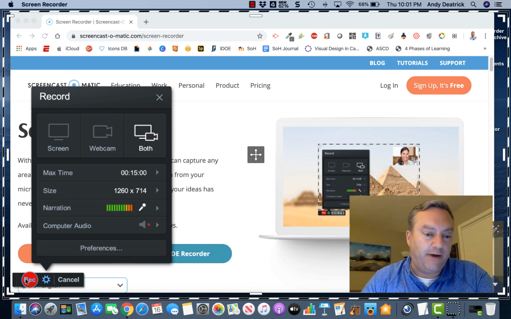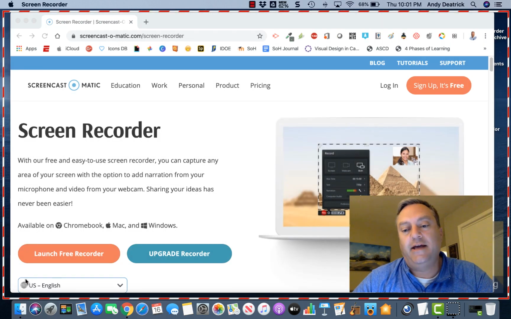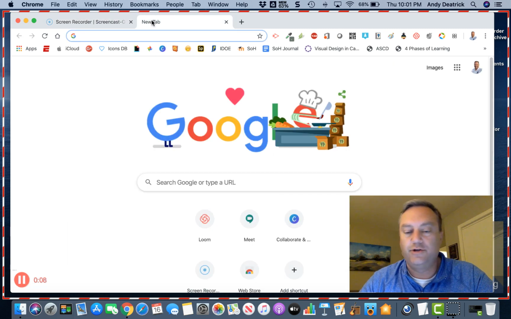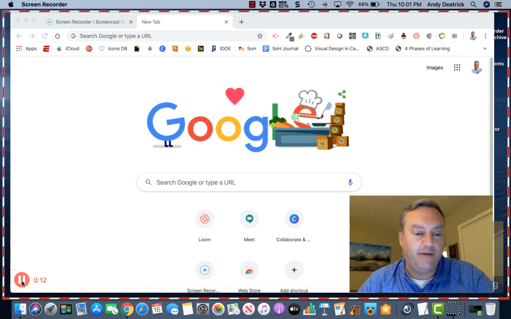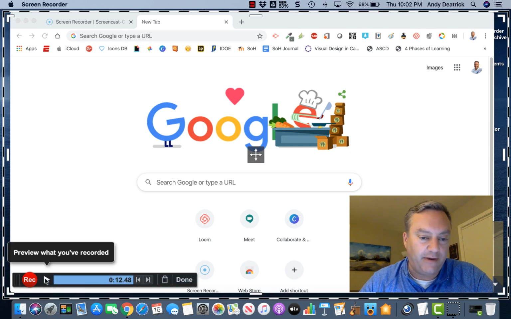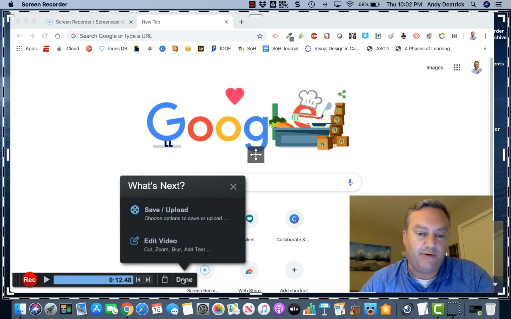Click the red button. You're going to get a 3-2-1 countdown again, and then ta-da, you're off and running. Again, you can open up other tabs, go back and forth, show them what to do, etc. To end the video, you hit pause, and then you can preview it by clicking play. And I know it's halfway decent, so I'm going to hit done.